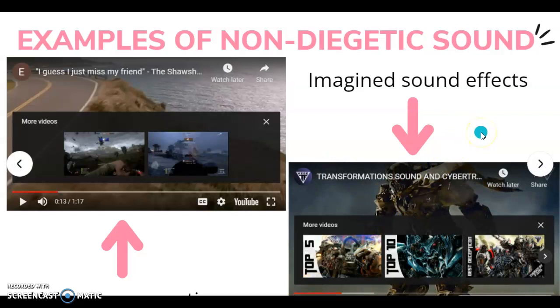So that's a little bit of an example of sound that was not created on scene.